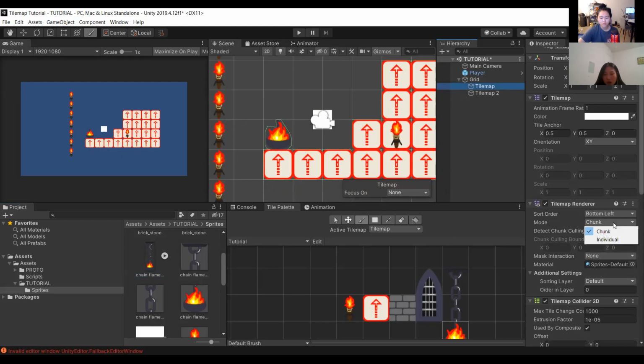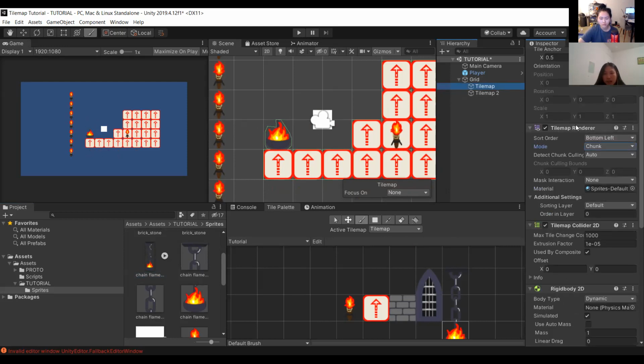Oh, and sorry, my bad. In tile map render, you also need to set the mode from chunk to individual. What that means is the tile map will now recognize that each individual tile is its own thing. So if you give one tile a separate collider, it's not going to throw a hissy fit at you. So hopefully that makes sense.